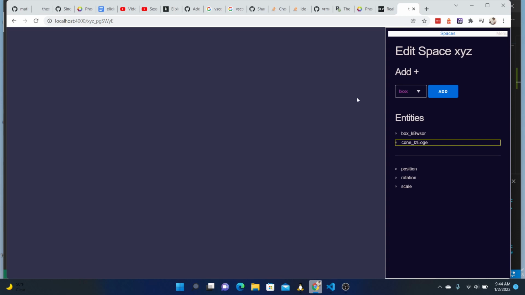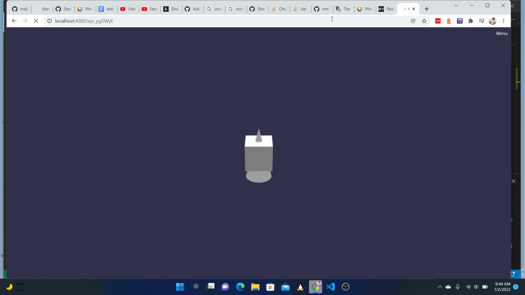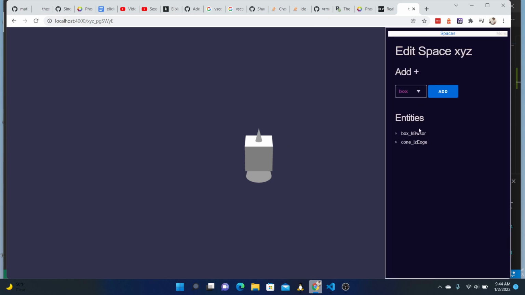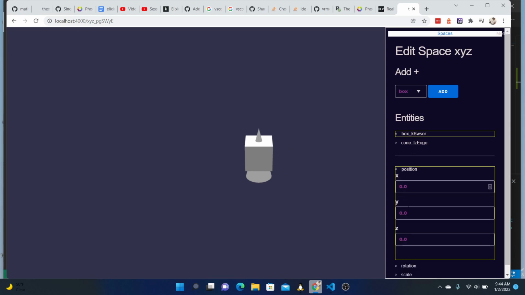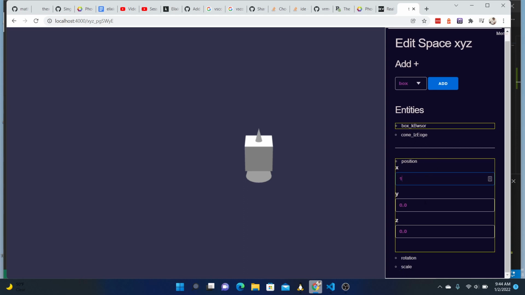And then we can reload this space. The serializer picks up the pre-existing entities that we've just made and renders them. We can change them. So we could look at the box, move it to the right by 1, and this will auto-save. So if I just refresh this page, the box should move over to the right.